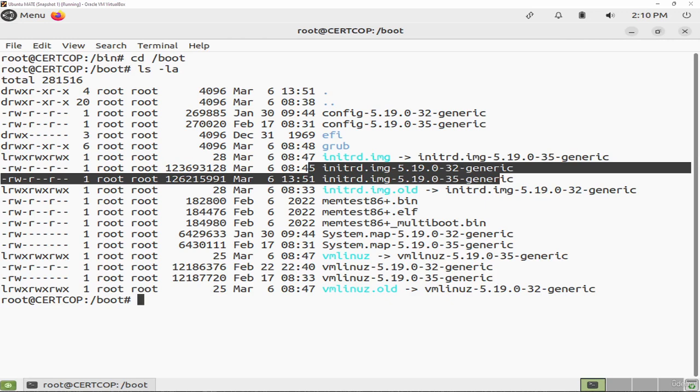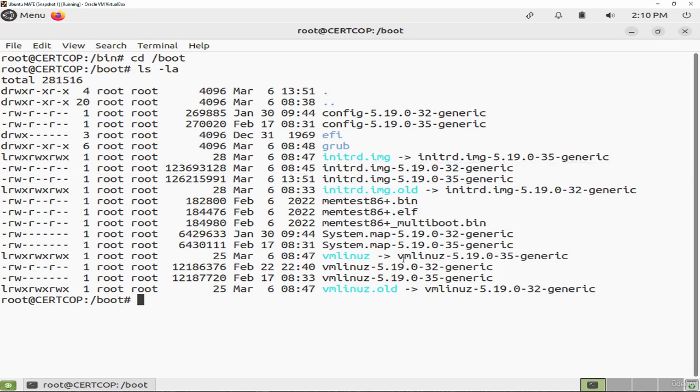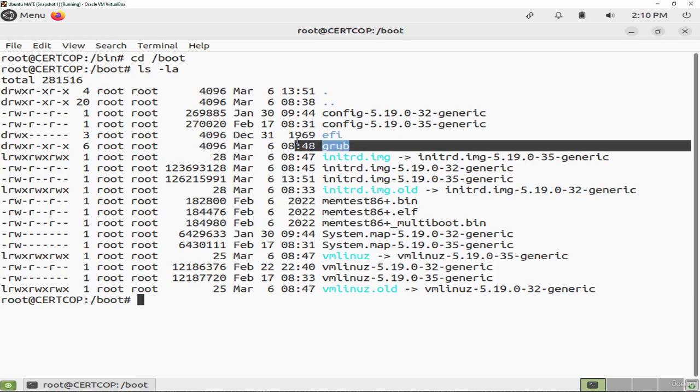So inside the boot directory, you have the kernel init runtime daemon. You have the vmlinuz files. You also have in here the grub files, the grub directory. We'll see that a little bit later.